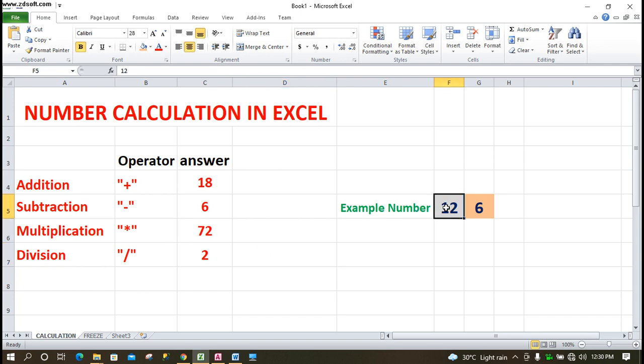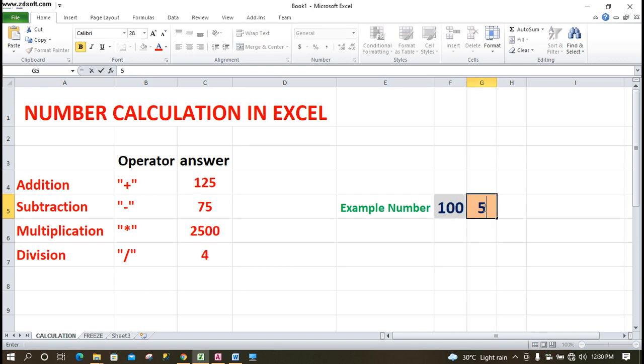Now you can change any number here. Okay, for example, if you put 50 in F5 and 25 in G5, this is the result for these two numbers. And again I am changing, see here, now I am changing to 100 and here I am changing to 50. Okay, this is the answer for this. Now I am changing to a small number first. Okay, this is 5 and the next one is 10. Now this is the answer.